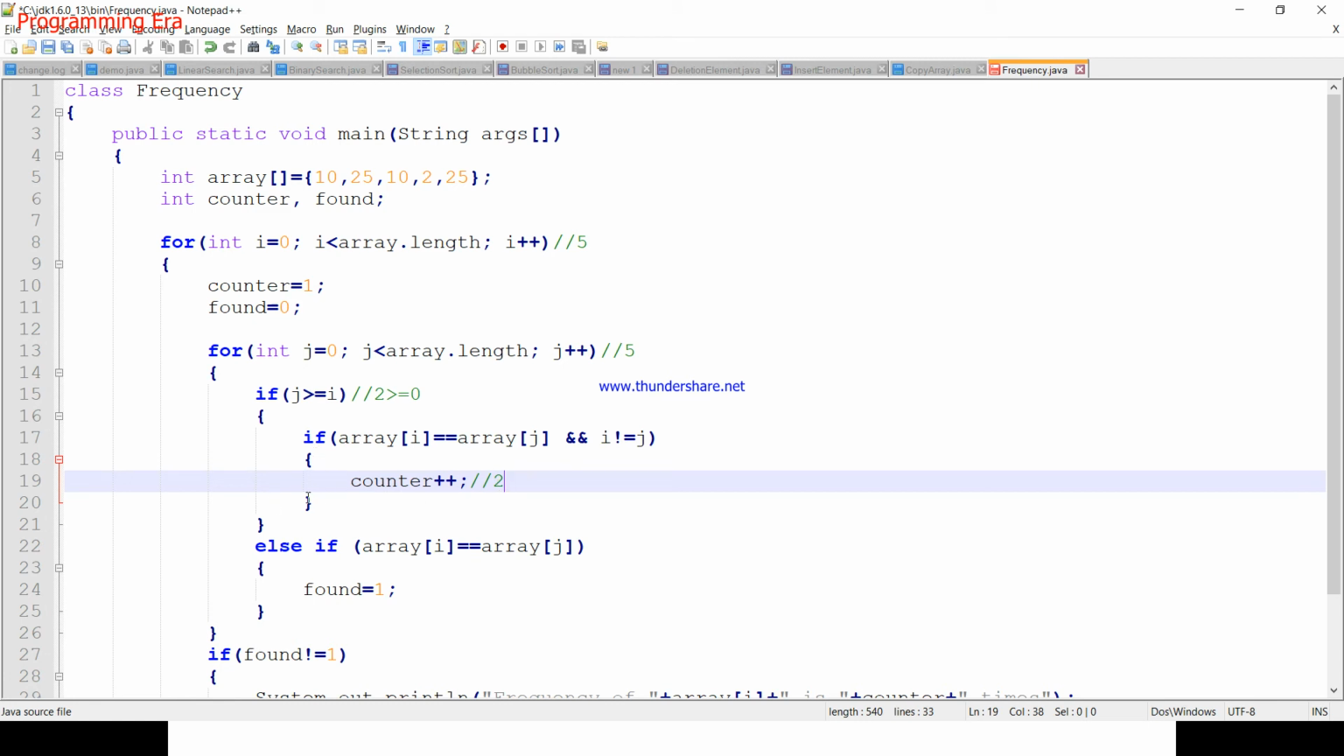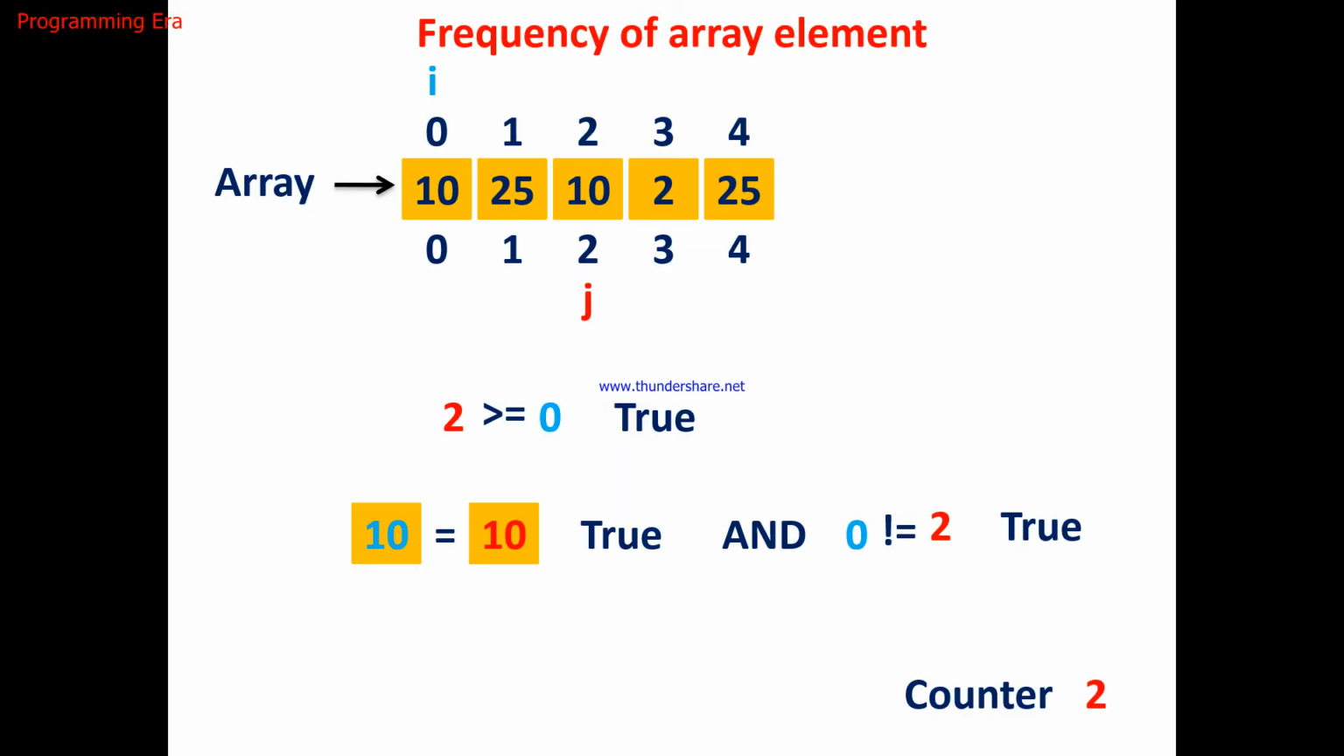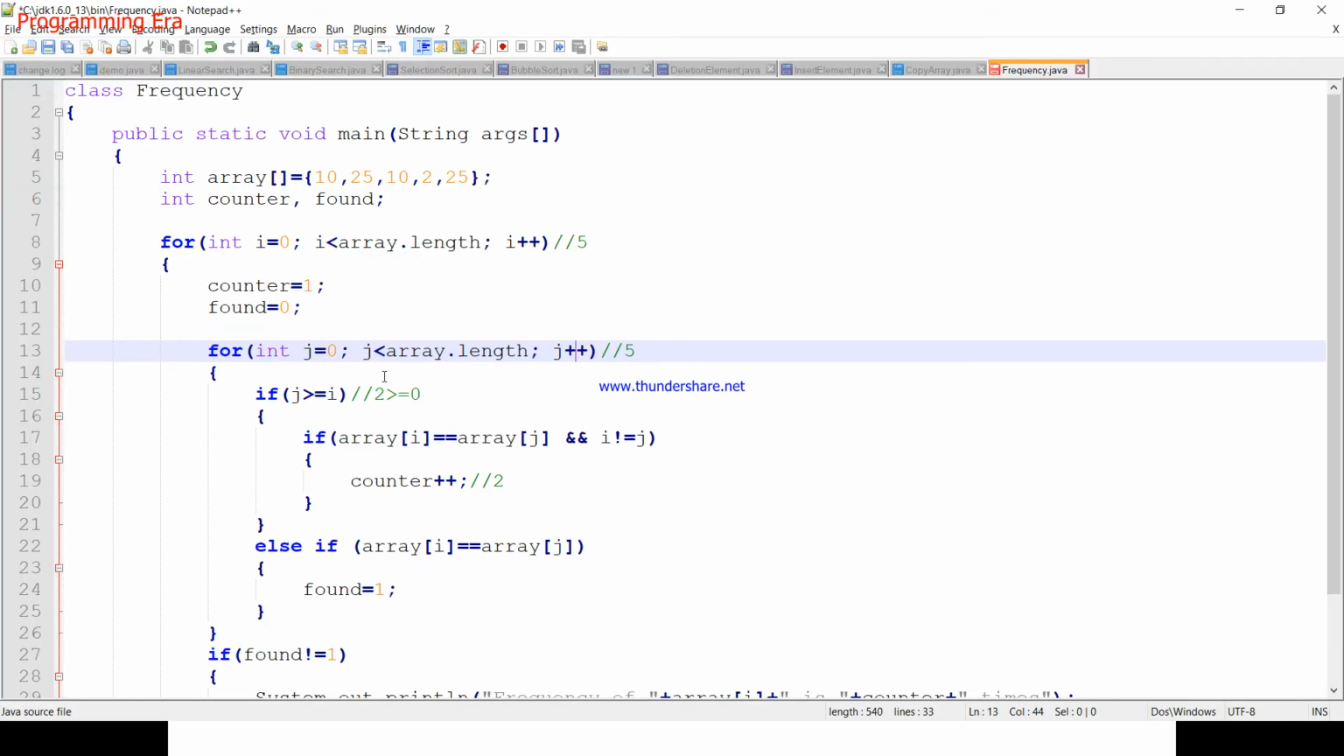Now after this block, we will go back in j, and j will become again plus plus. It will become 3. 3 is also less than 5. This condition is again true, so we will come inside this loop. j is 3. 3 is also greater than 0. This condition is true, so we will come inside this loop.